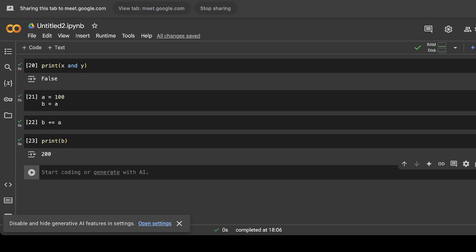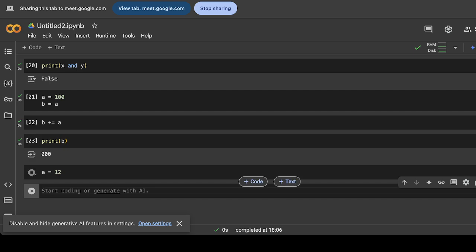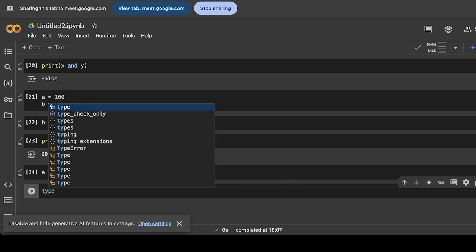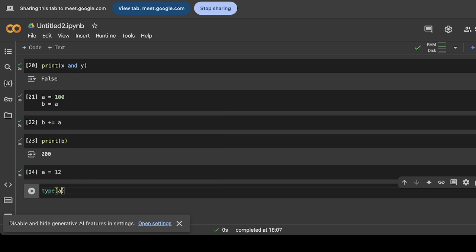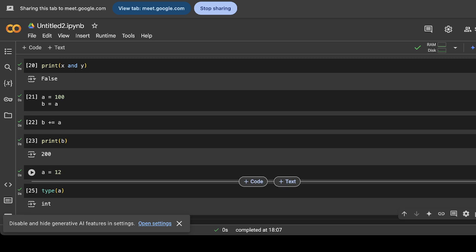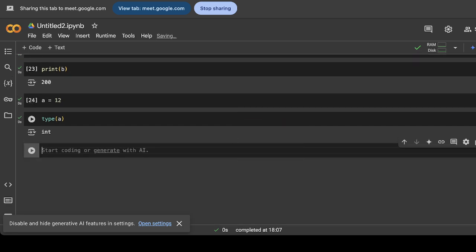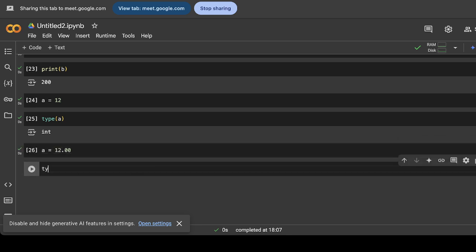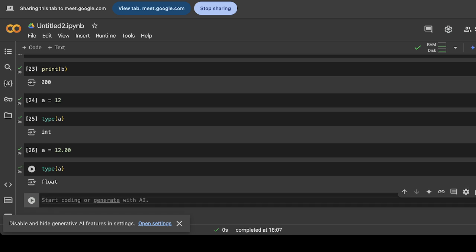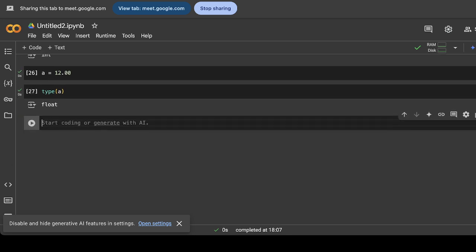So there are several other things. Suppose I have defined a is equal to 12. Now I can type type of a, then it will say what is the type of variable that you have in a. Like a is an integer. Int means integer. Now let me define a equal to 12.00. Okay, so now if I type type of a, then it will say that it is float.